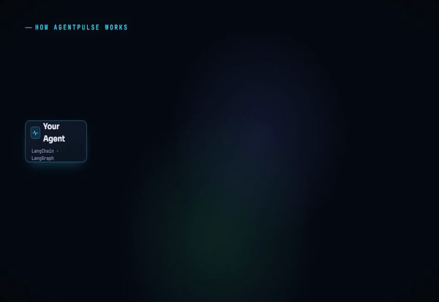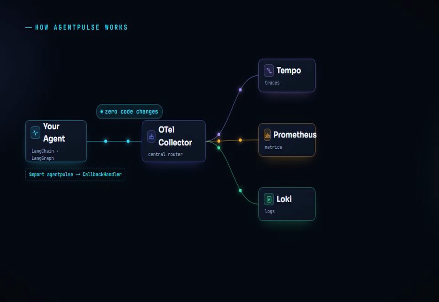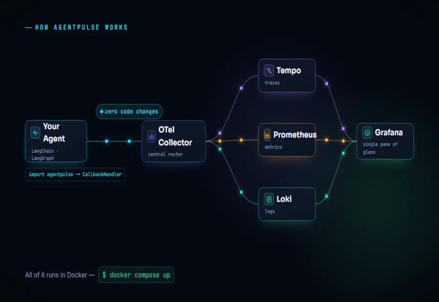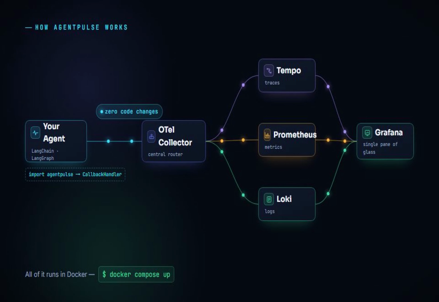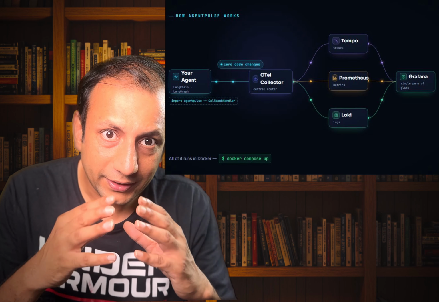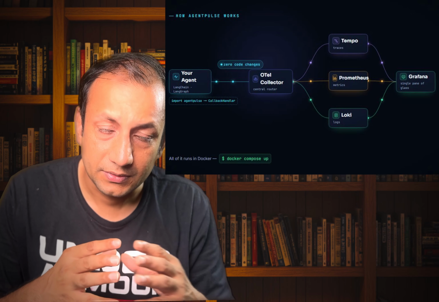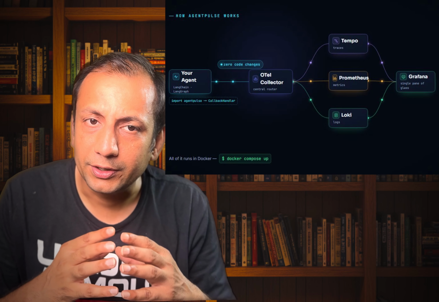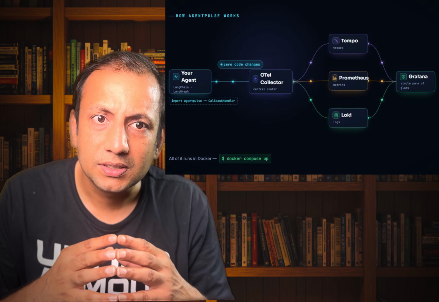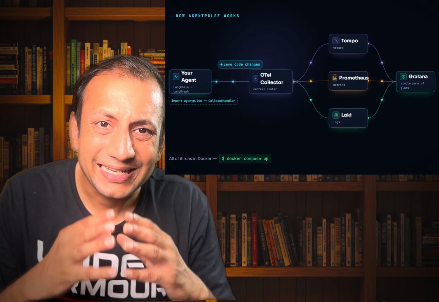Here's how AgentPulse works. Your agent code imports the AgentPulse SDK. The SDK has a callback handler that hooks into LangChain automatically. Every LLM call, every tool invocation, every chain execution gets captured as OpenTelemetry spans and metrics. Zero code changes to your agent logic. Those signals flow to the OpenTelemetry collector, that's a central router. It splits the data 3 ways. Traces go to Tempo, so you can search and drill into individual runs. Metrics go to Prometheus, so you can aggregate, alert, and build dashboards. Logs go to Loki, so you can search exact error messages.